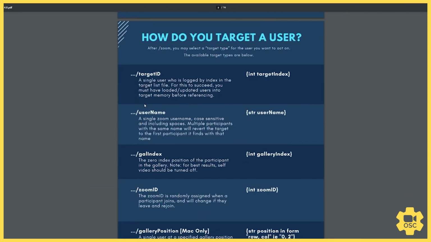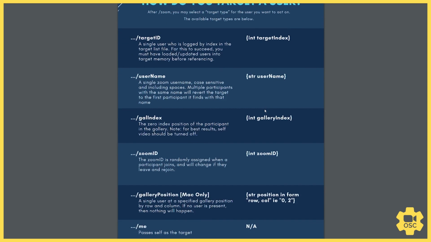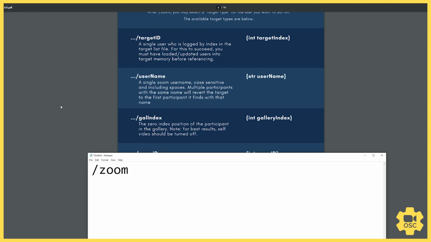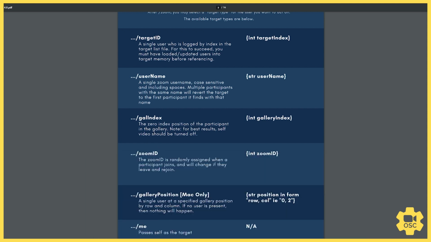Now, if you are using a user action, how do you know who you want to call that action on? Well, we give you a bunch of different ways of doing that. These are going to be the next things that we'll put on the command that we're building here. So we can use a target ID, a username, a gallery index, a Zoom ID, a gallery position on Mac, and me if you want to target yourself.